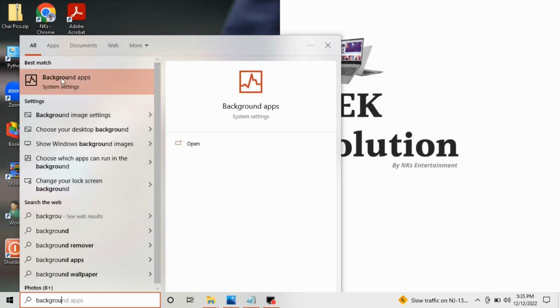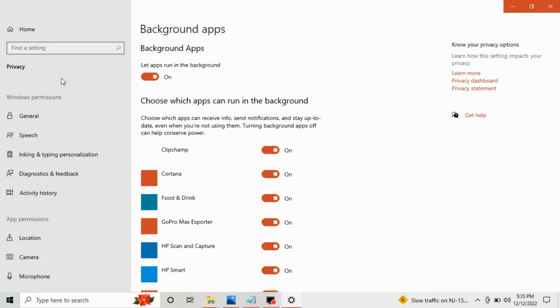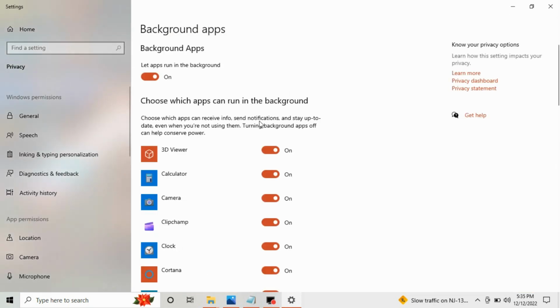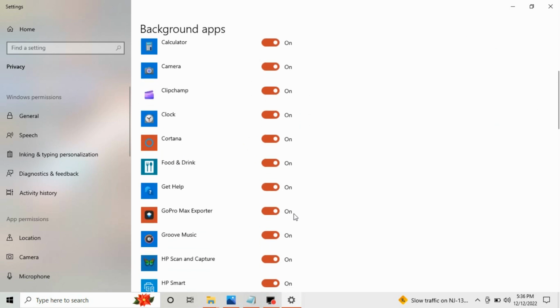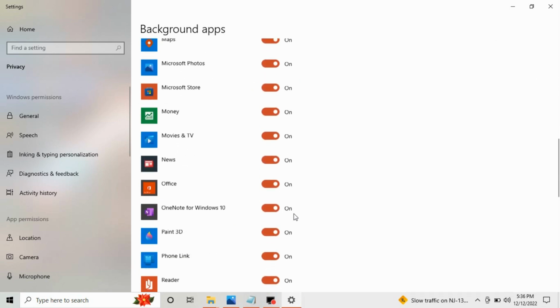So, background apps. Here it will list the apps. You see all the apps listed here which are currently running in the background. If you want to stop them all from running, then simply use the on/off button at the top. But if you want to choose a particular application to stop, then you can scroll through the list and individually stop them.